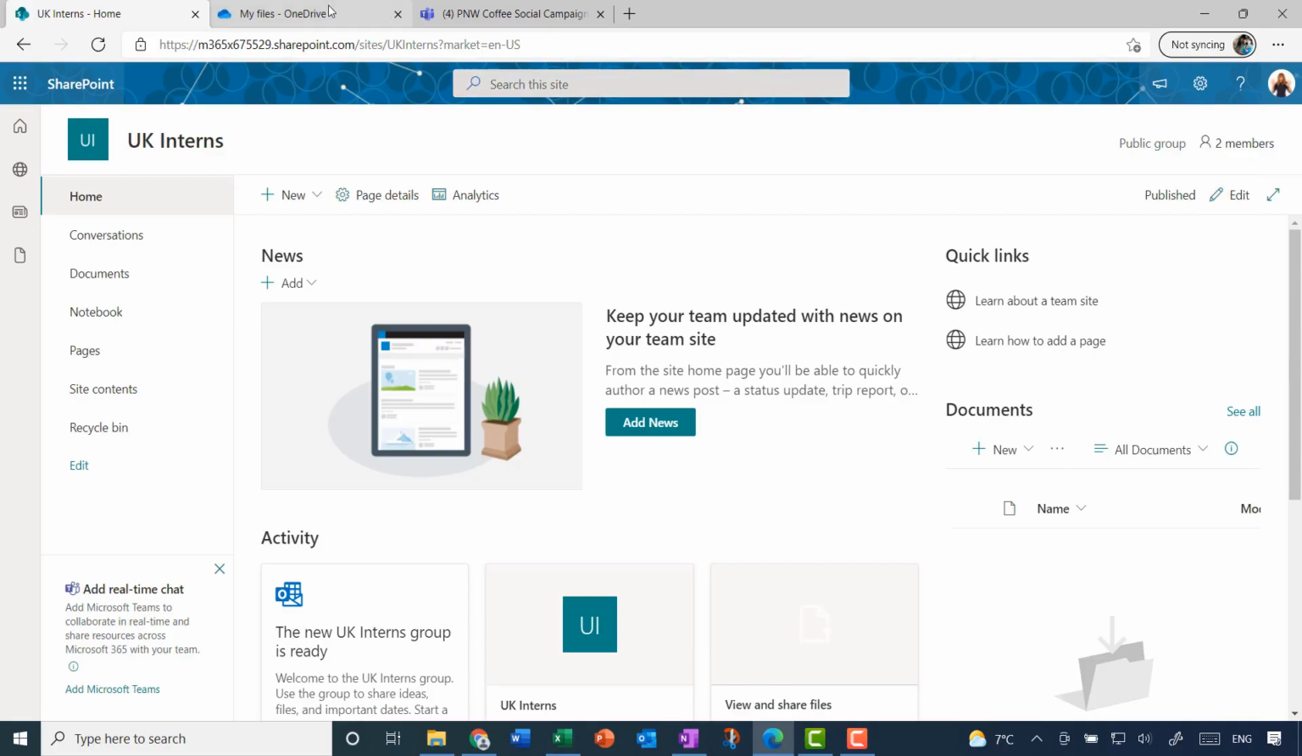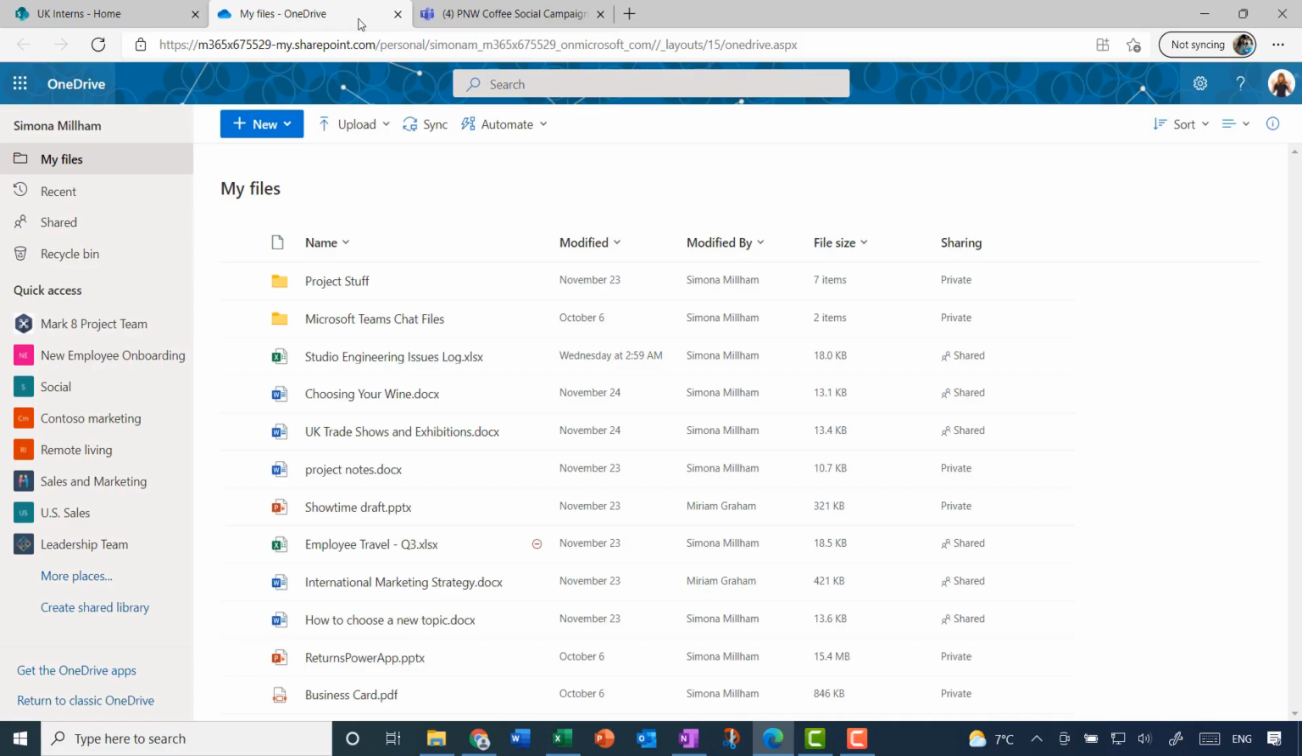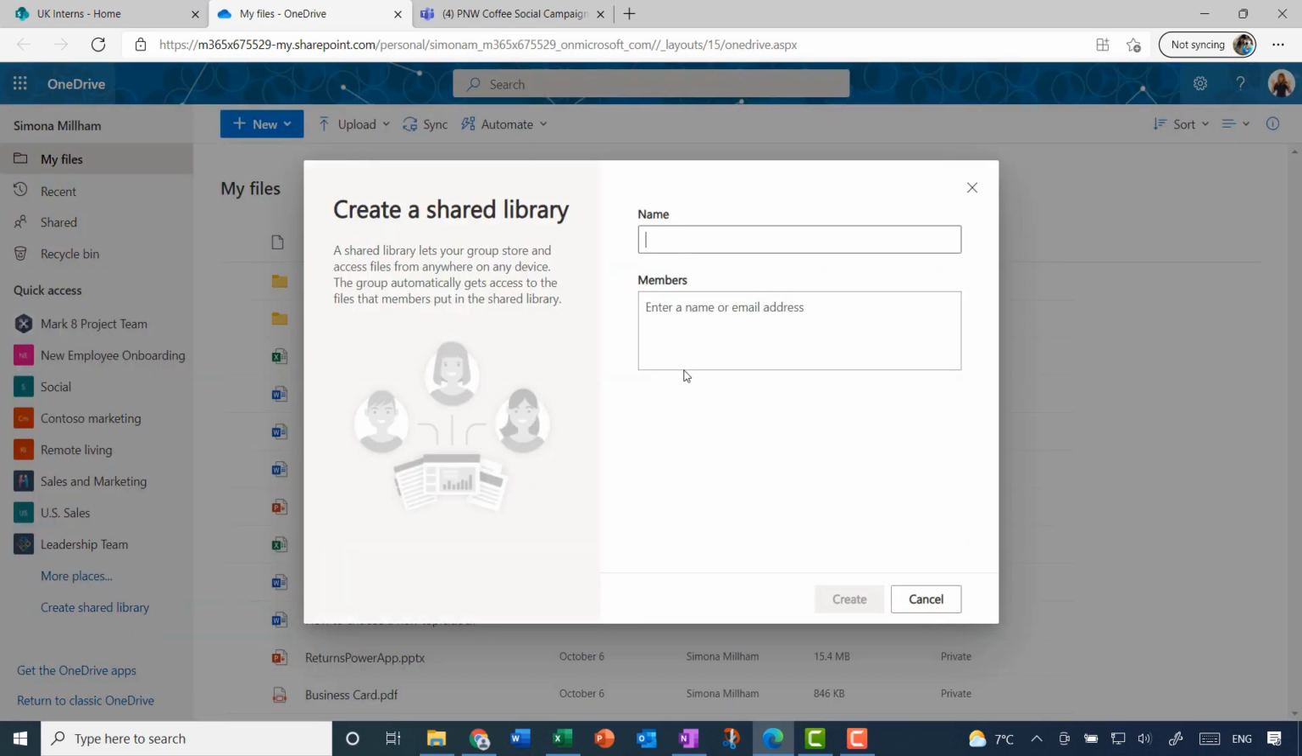But also, do you remember in the last video, we took a quick look at the OneDrive app because that did give us quick access to our SharePoint document libraries. And you'll also see down here that there's an option to create a new shared library. So you might be thinking, well, yeah, this is quite handy. I'm going to create a new shared library because there's a particular group of people I want to share some files with. So I'm going to do that.